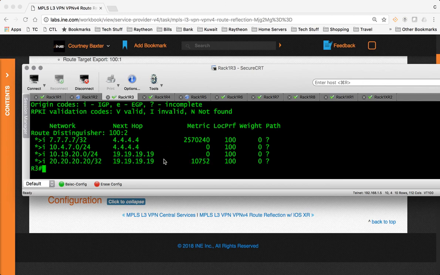So those stay the same. As we know, route reflection works the exact same in VPNv4 as it does with IPv4 unicast, where the route reflector will not modify the next hop when sending it to its route reflector clients.